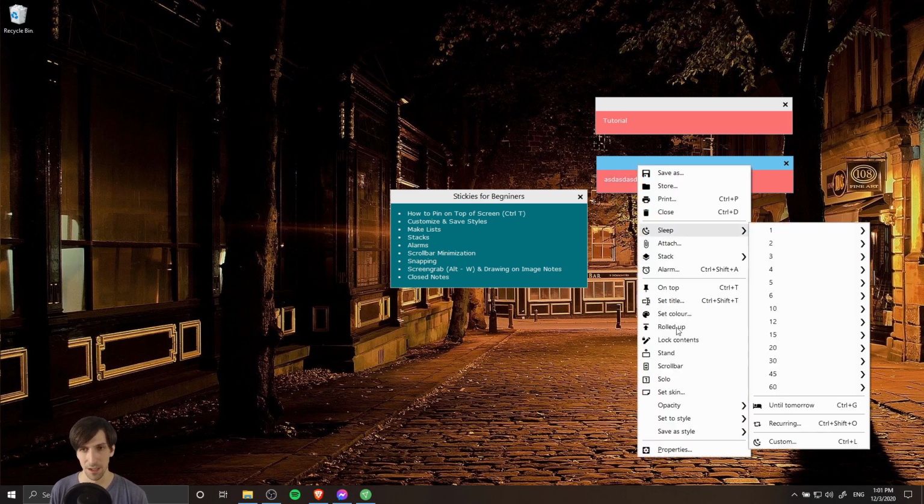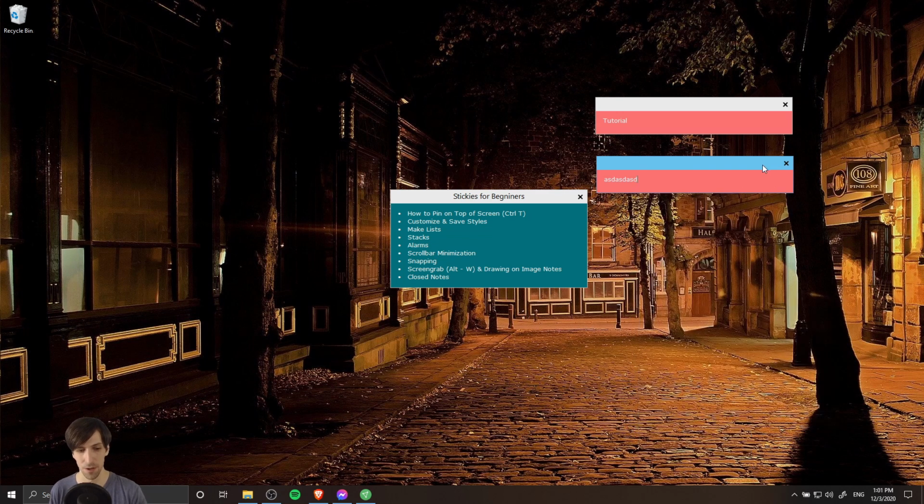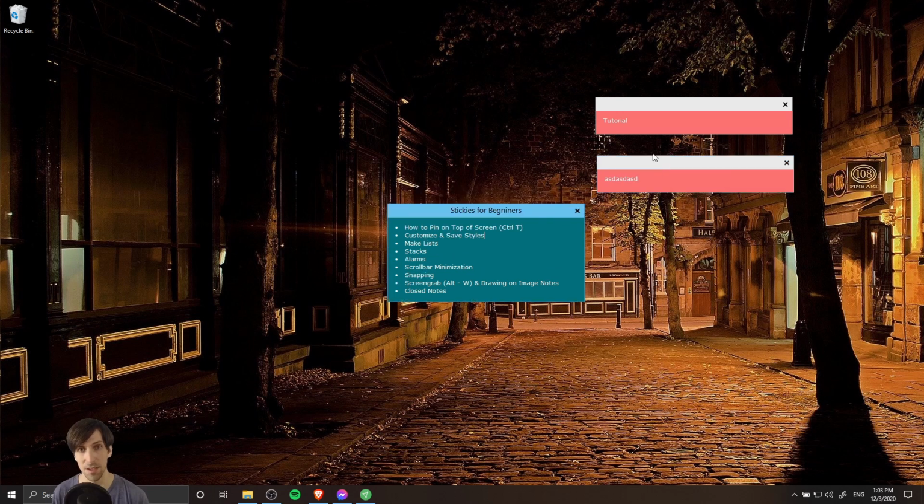So if we go to set style to, we can change it to that same white text with the pinkish red background. Also, you may notice there are also hotkeys for these. So if you know which style you're switching to, you could just hit Alt 1 or Alt 2 on the keyboard. So Alt 0 to switch back to the default, Alt 2 to switch to the second new style. So that's a pretty good way to theme your Stickies and make them look more like how you prefer.